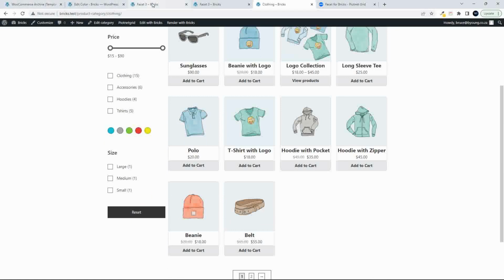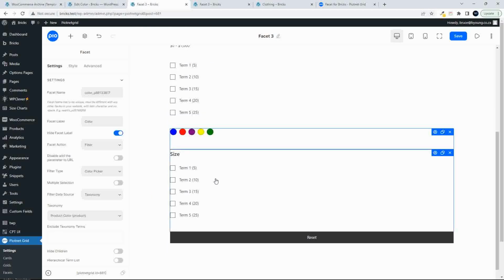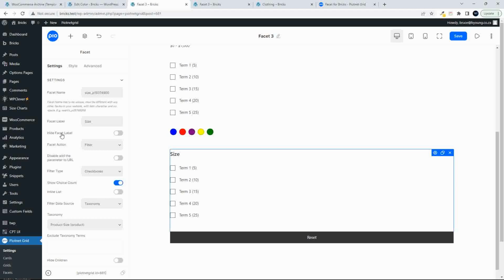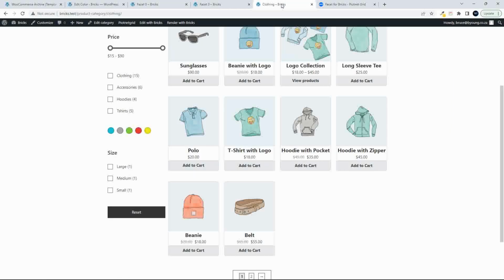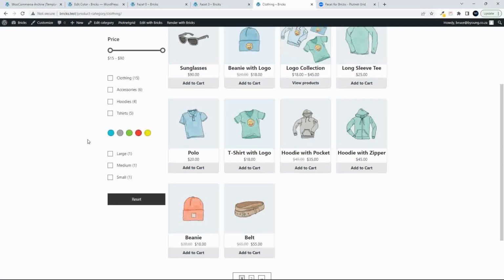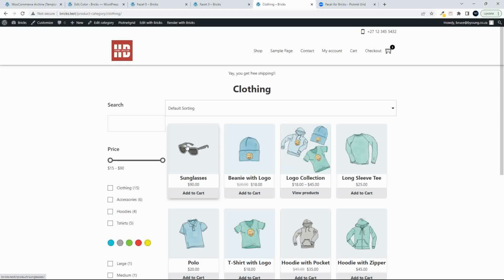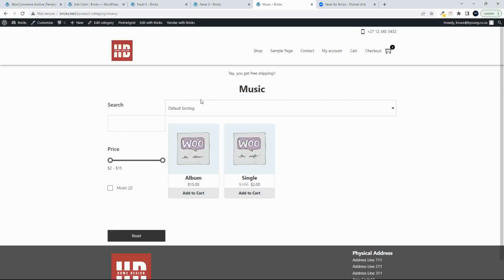So if I then went to my facet size, because it is a bit irritating, I'm going to hide the facet label, save. Yeah, I'm not sure of the logic why the label has to show if the facet's missing. Surely they would be linked together somehow. So now if I go over to music, you'll see I just have price and search. Right, looking a lot neater.